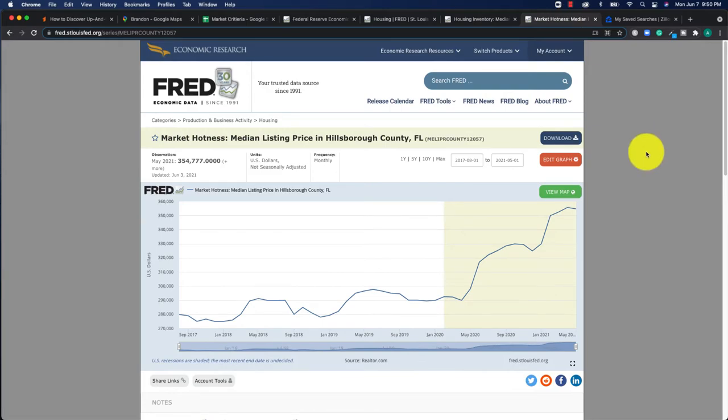Then what we could also do is go specifically to our county. So for Brandon, I'm looking at Hillsborough County, Florida. And I could see from here, again, from 2017 to May 2021, what the median price is. As we could see, due to COVID, as well as the rest of the country, there's been high jumps in median prices. We could see that within only a year span, the median price went from $289 to about $354.